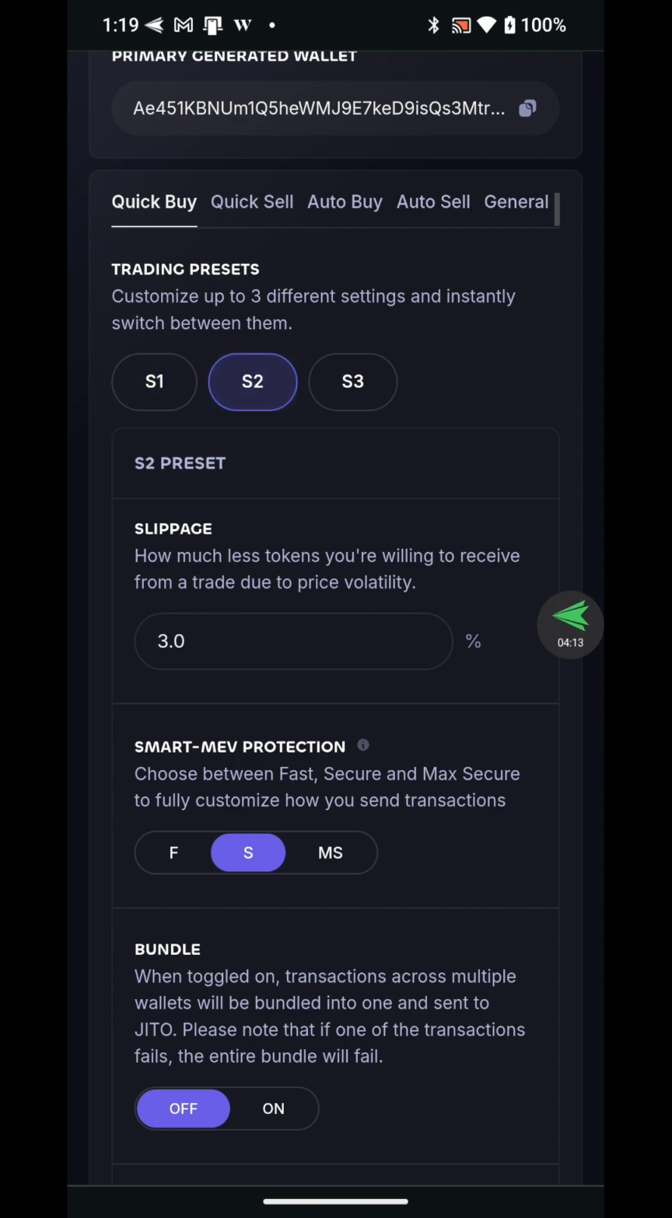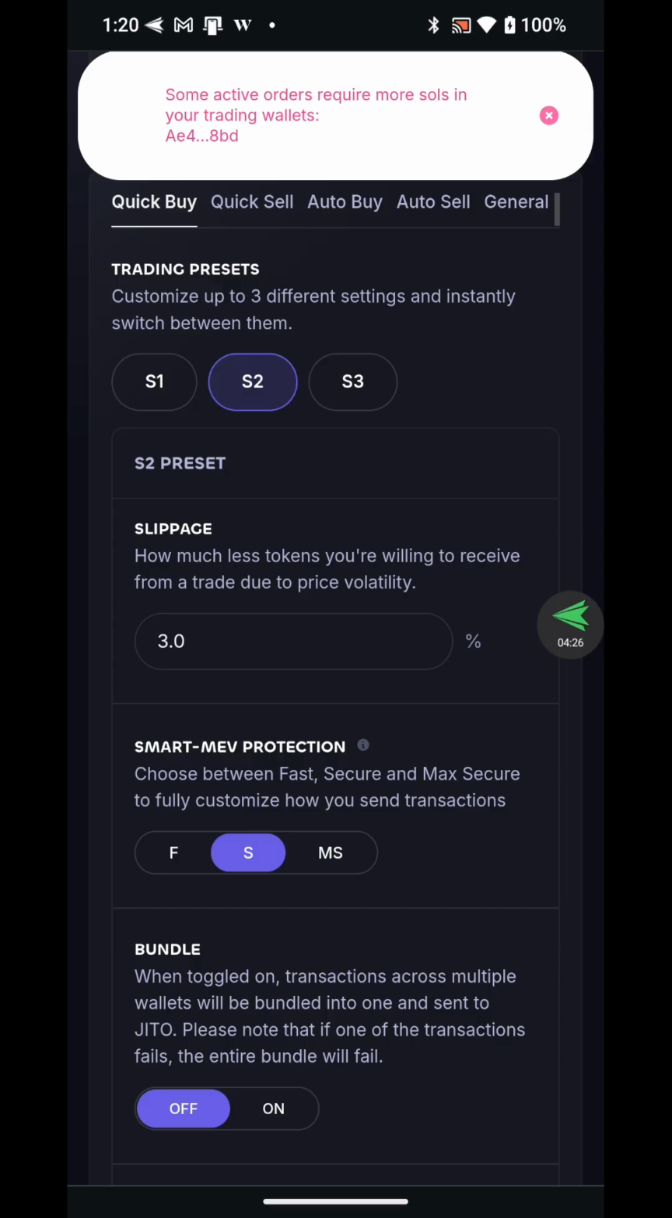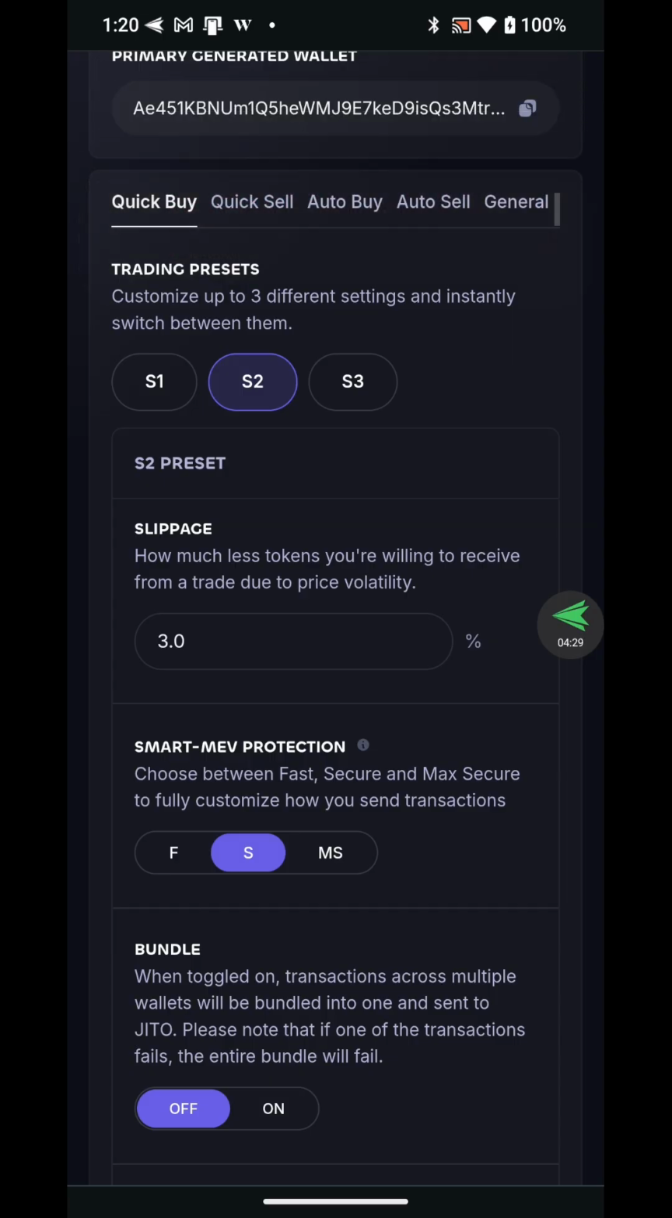So now S2 is what I would use for buy orders and sell orders and take profits and stop losses. I want a little bit higher slippage because I am not there to monitor it. If I'm not there to monitor it, I want to make sure that my order goes through so that I don't get rugged in the middle of the night, or I don't get my take profit hit. If it pumps in the middle of the night and I'm not there and it's very volatile, I want that transaction to go through.